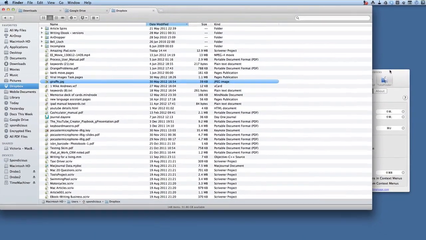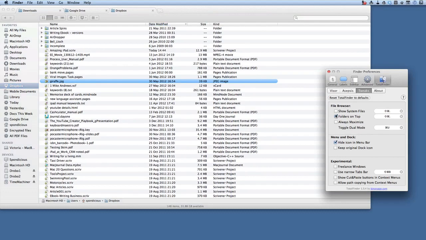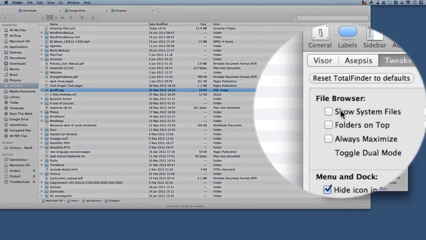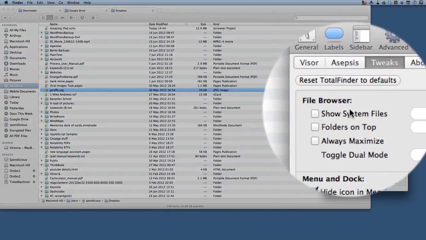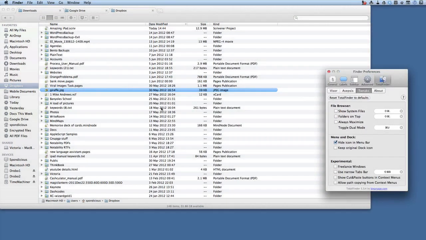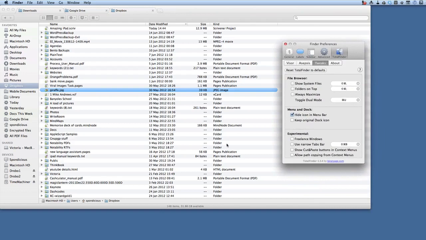So let's go back to this again, and we'll change it so that the folders are not always on top. Oh, you can show system files as well. Unless you're a power user, I should leave that off because you probably don't need to look at those. So we'll leave the system folders off, and I haven't tried out these experimental ones either.